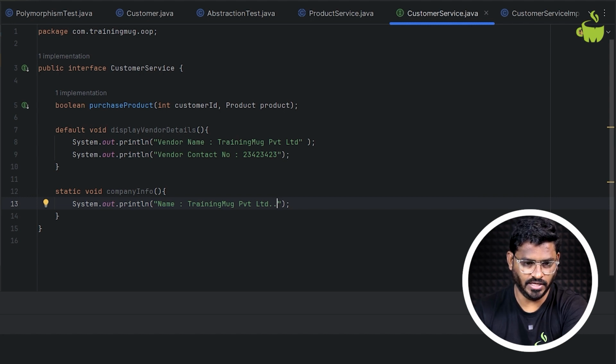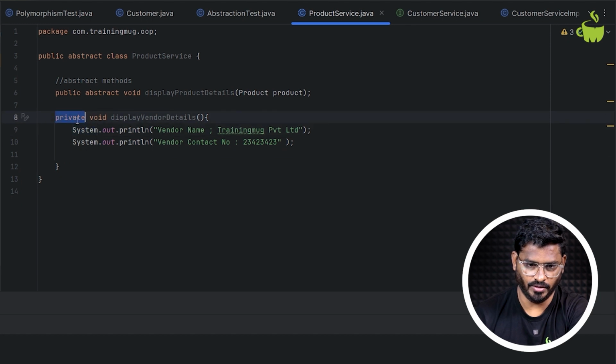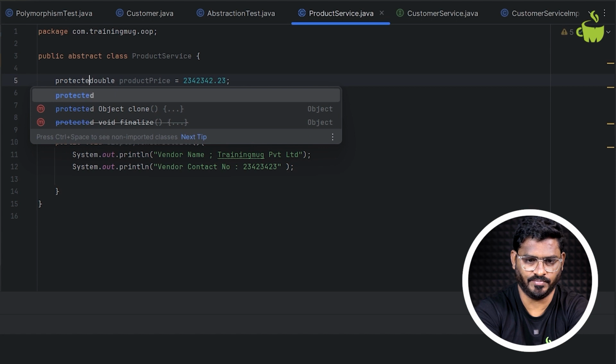Now if I go and see my product service, the methods could be public, or I can define it to be private, or I can define it to be protected, or I can define it to be default, right? So now similarly, I can define my own variables. Example, double productPrice, some value, is equal to some value. I'm just defining it. Now here, I can define it with anything, like I can make it public, or I can make it private, or I can make it protected, etc.